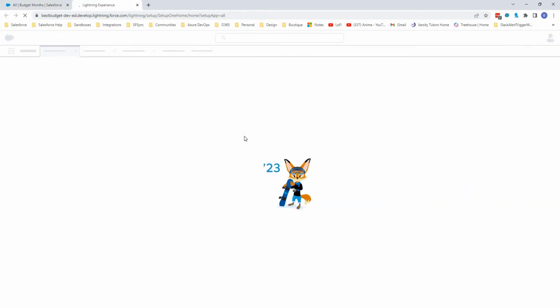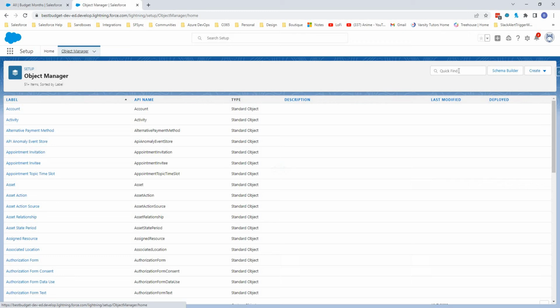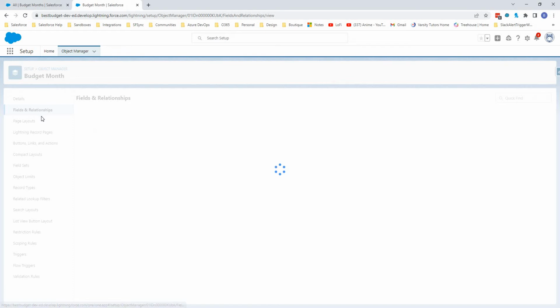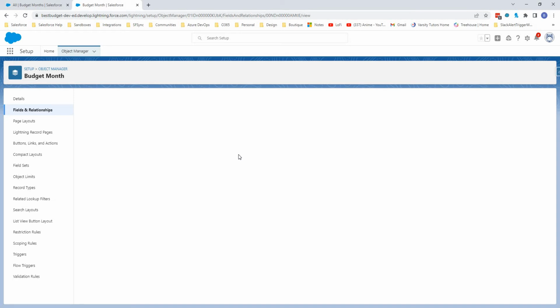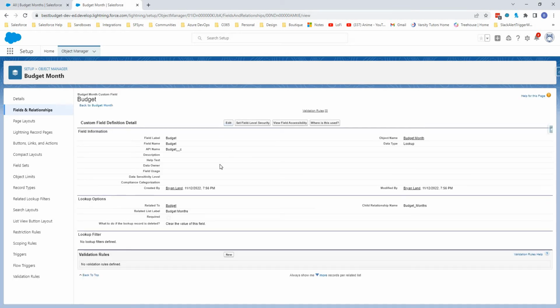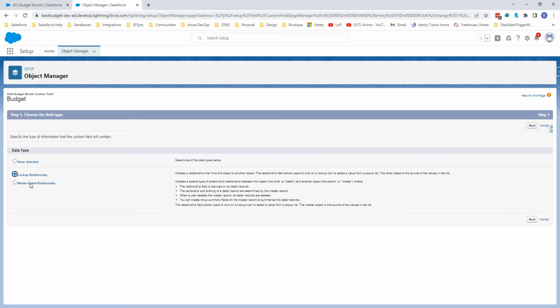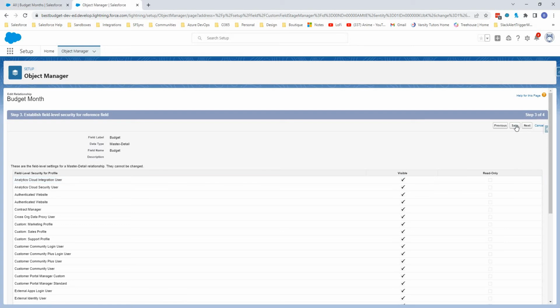All right, so now that we have our lookups populated, we're going to go back into our object manager and into that budget month object. We're going to go to our fields and relationships. And for this budget field, we're going to click on it, edit it, and we're going to change the field type. You can see the 2 options we have are just lookup and master detail. So we're going to change that to our master detail relationship. Click next. Just leave everything as is. Next again. And save.